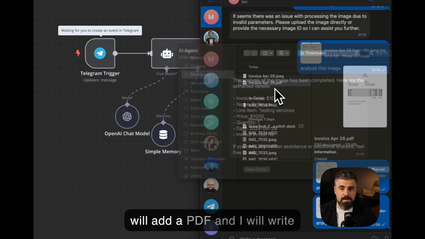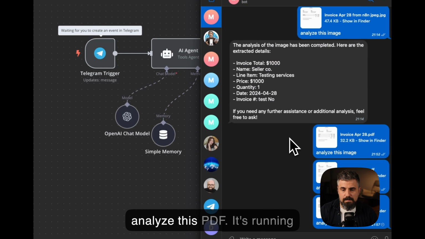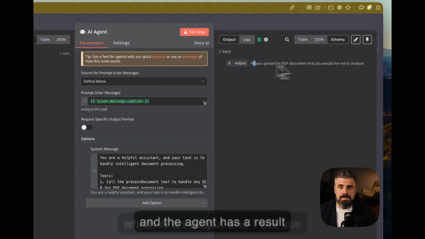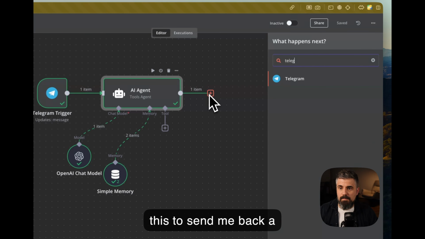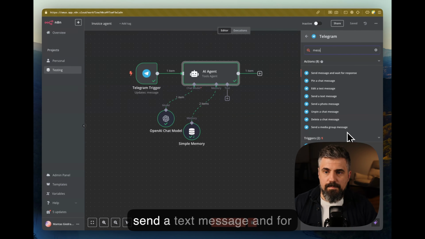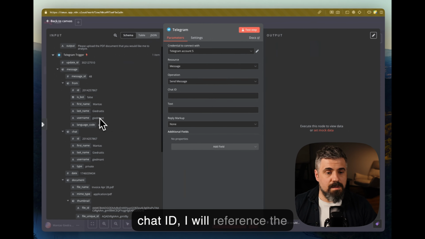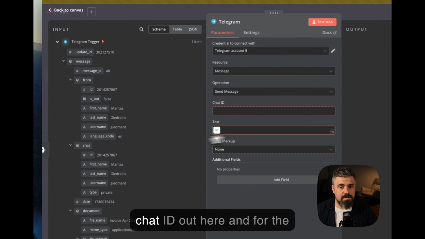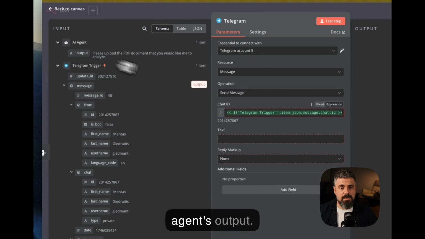I will add a PDF and I will write analyze this PDF. It's running and the agent has a result, which is an output. And I will use this to send me a message back to Telegram. Send a text message. And for chat ID, I will reference the Telegram trigger. I have this chat ID out here. And for the message text, I will take the AI agent's output.